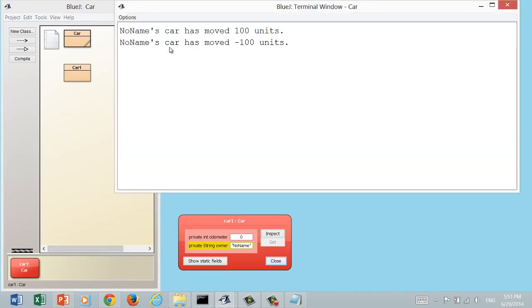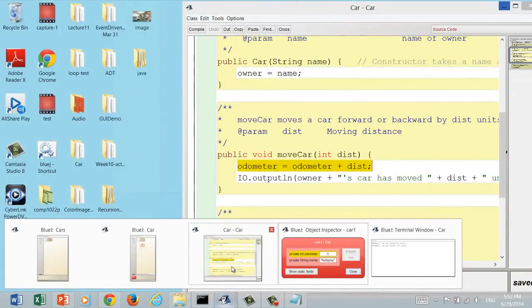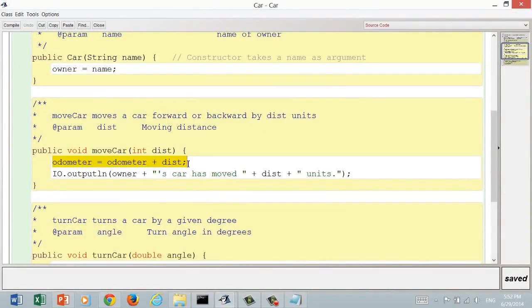Another similar message is being displayed, but in this case, the car moved minus 100 units instead of just 100. Oops, you can see from the inspector window that the odometer reading is now 0. If you don't want to break the law, you better fix the program. As I mentioned in the earlier discussion, the problem was created by simply adding this to odometer.